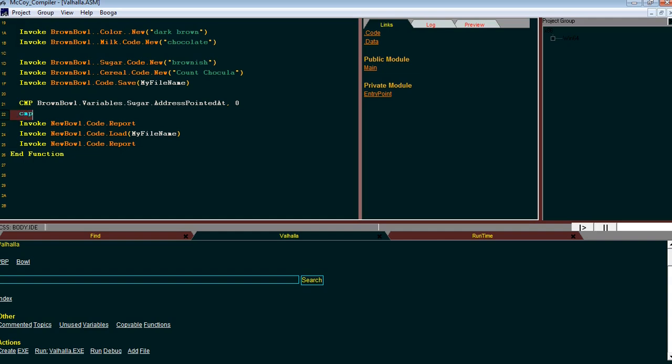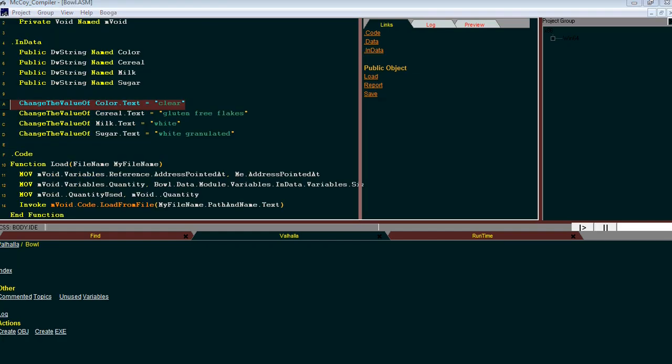So now the sugar has that. Let's take a look at brownbowl.variables.serial. Notice that serial doesn't have the address pointed at because it's the flat memory model. It's not a pointer, so you don't get that in the drop down.